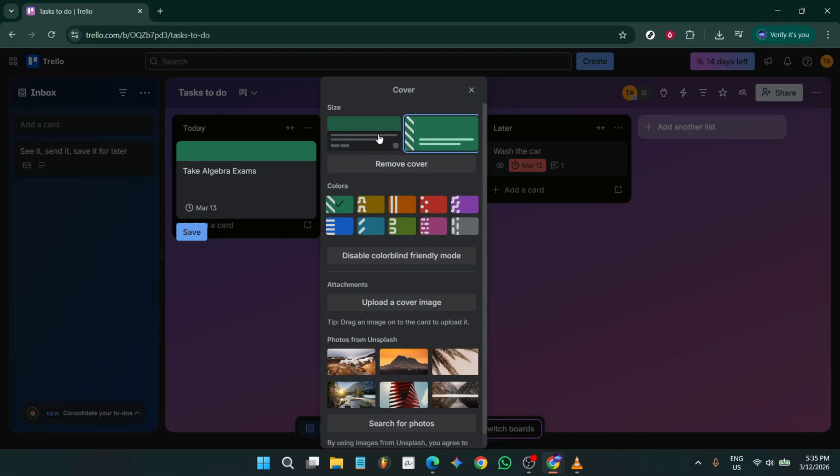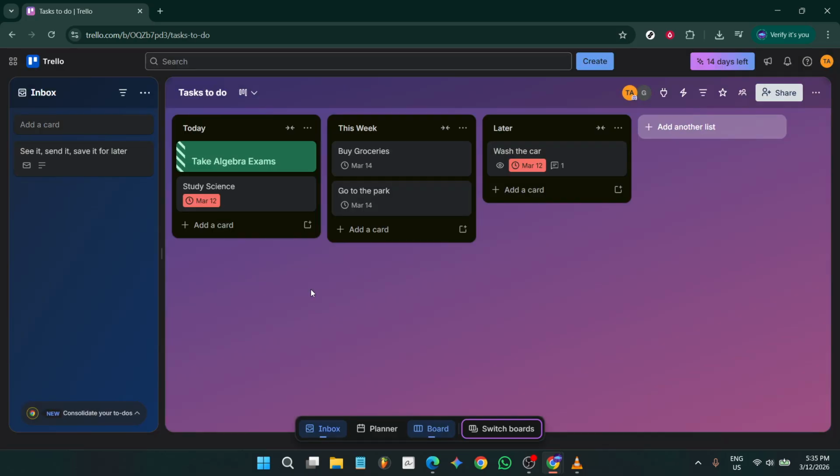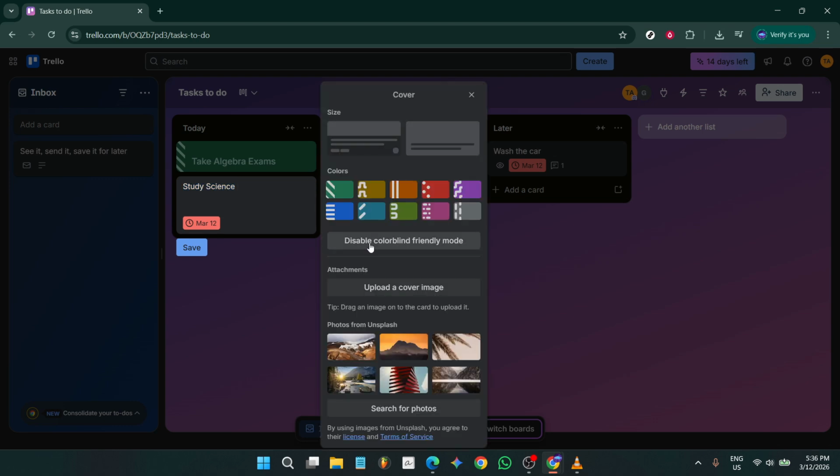Click on an empty area outside of the menu to close it and preview your card cleanly on the board. If you want to make more changes, reopen the card and select Change Cover again. You can turn colorblind friendly mode back off if you prefer the default look. Now choose a different color. Let's switch to blue, so you can compare how colors affect visual grouping across your board.